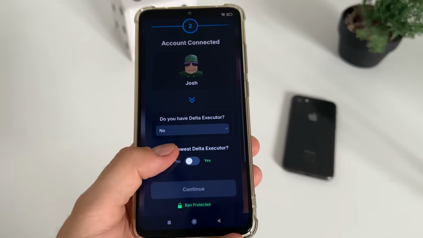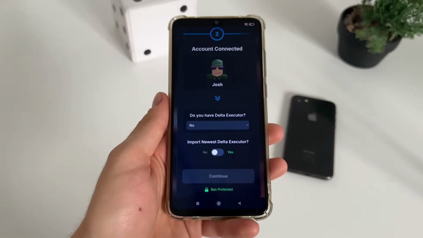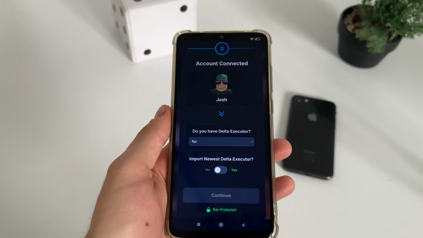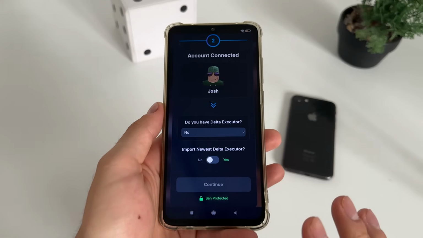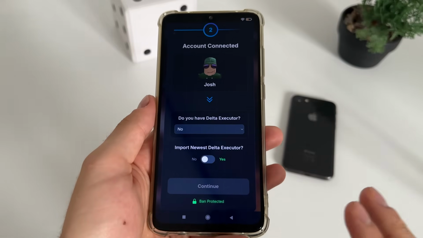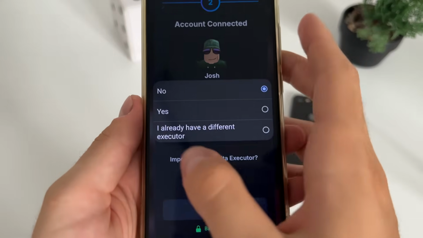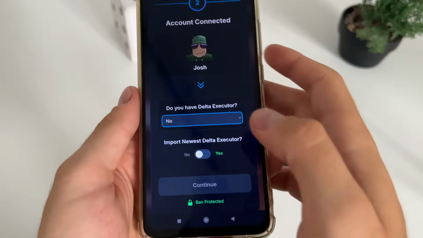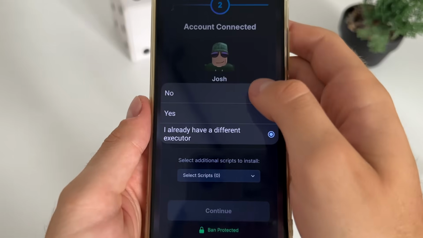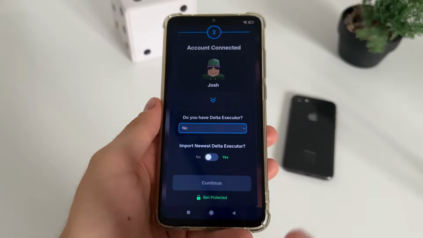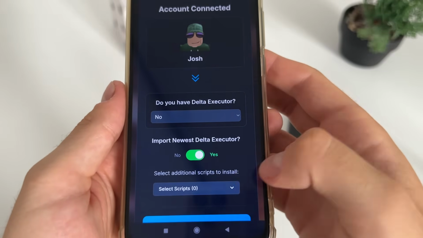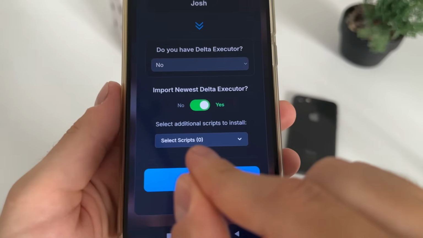Now is a really important step. For the Blox Fruits script, we'll have to get any executor into our Roblox. Don't worry if you don't have one, because we can import it through this tool. If you already have Delta Executor in your Roblox, just select yes. If you have a different executor, select this, I already have a different executor. And if you have none, just select no. I currently have no executor and I want to import Delta Executor, so just click here, import newest Delta Executor.